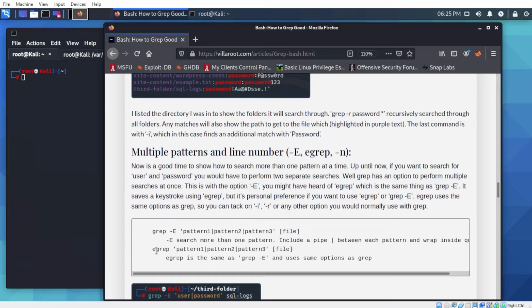You could also use the command egrep, which is the same as grep -uppercase E. The patterns you provide are the same as you would with grep -uppercase E. And with egrep you can use the same options as grep, so you could do a -r for recursion, -i for case insensitive, and so forth.